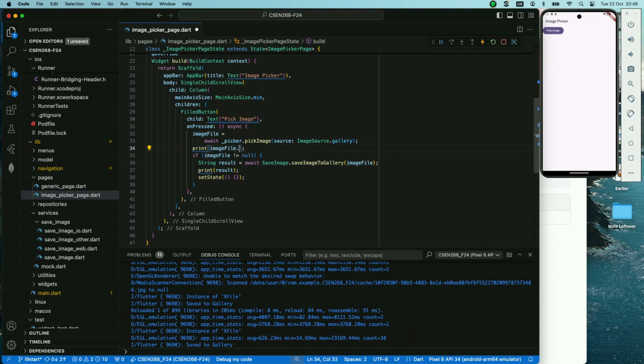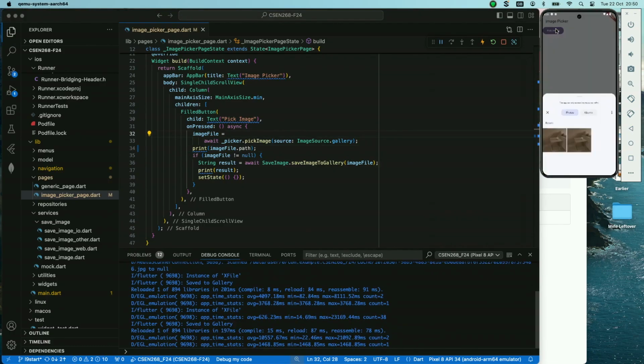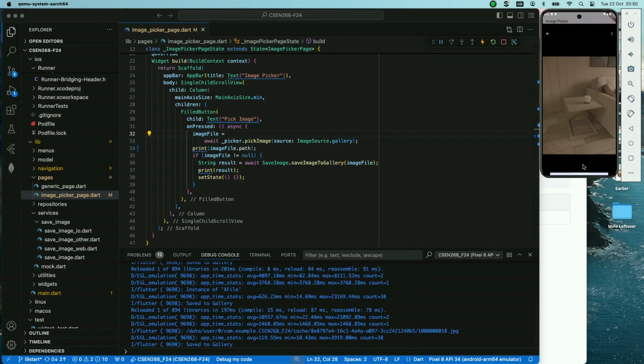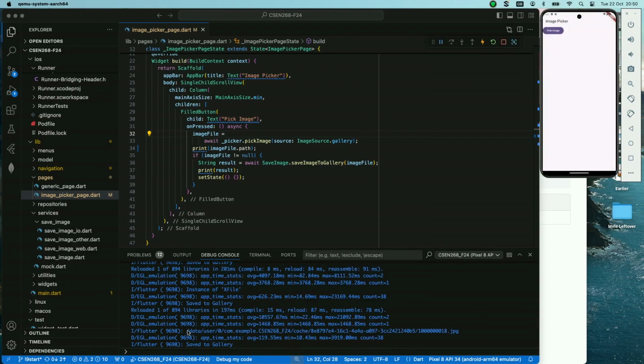But if I did print image file.path, it would be easier. If I pick the image from the gallery, it gives me the path of the image, but not the path from the gallery, but the path of the image.